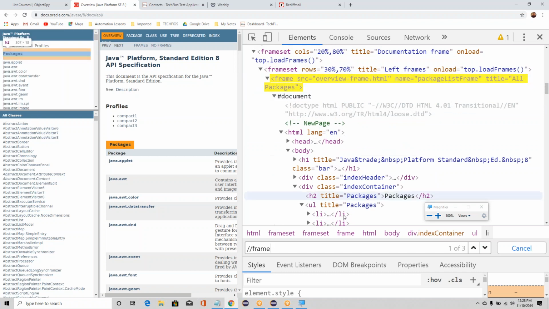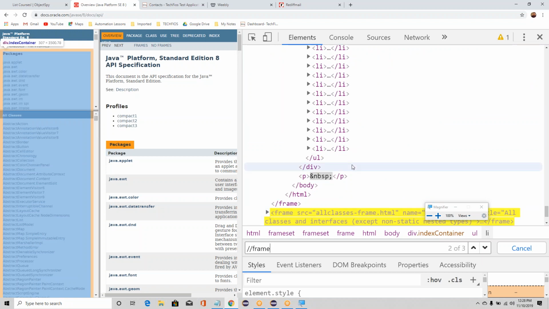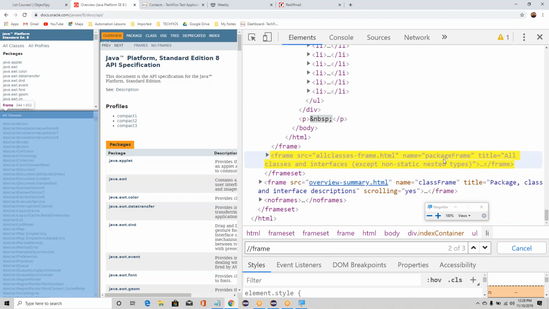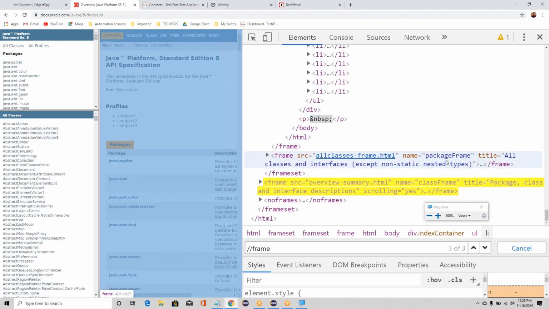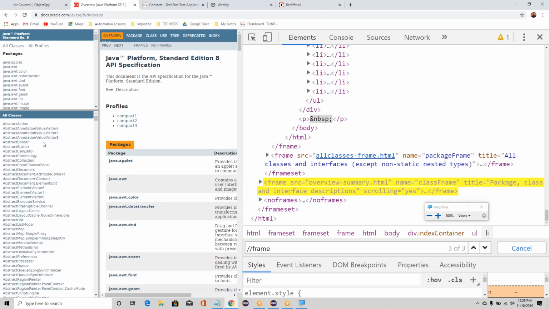So that's a frame name. This one has a name, package frame, and a class frame. So you could identify frames by names or indexes. We saw index was having an issue, so we'll use by name. What are we going to do? How are we going to make sure that we do this?